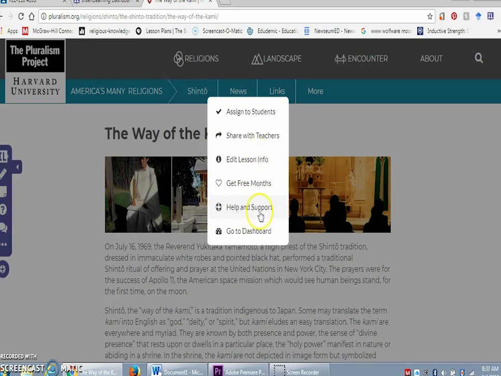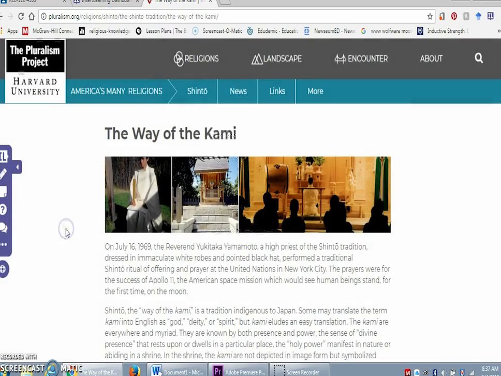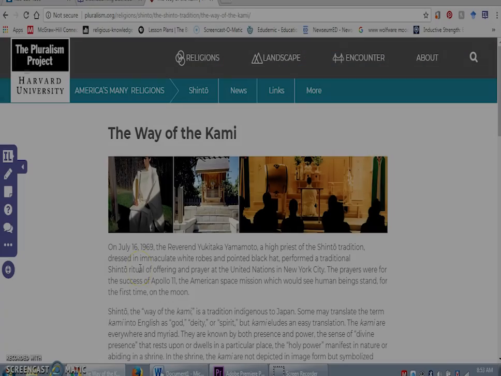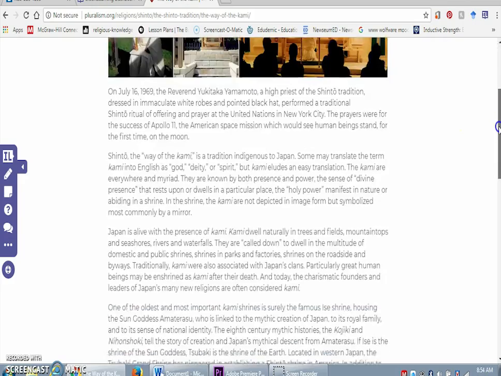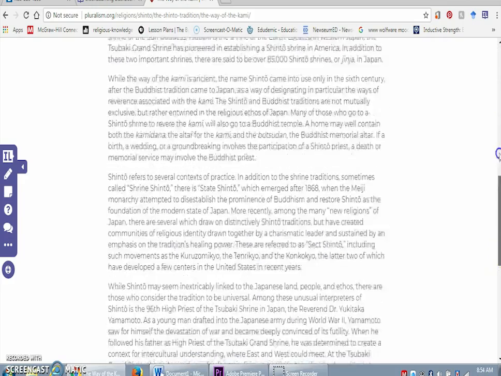And there's also help and support here. You can go straight to your dashboard in Insert Learning. I still have mine pulled up over here. So just some neat little features. Okay, so we're going to make this page interactive. And for this presentation, I'm going to start from the top of the article here and just kind of work my way down, making things interactive as we go along.